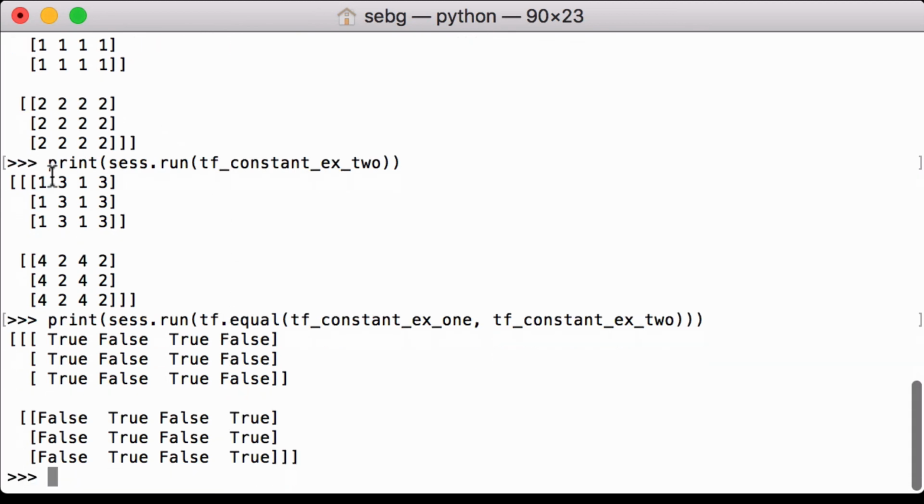Comparing the second matrix, we have 2 versus 4. Those are not equal. 2 compared to 2, those are all true. 2 compared to 4, those are false. And 2 compared to 2, those are all true. Perfect, we were able to test the element-wise equality of two TensorFlow tensors.